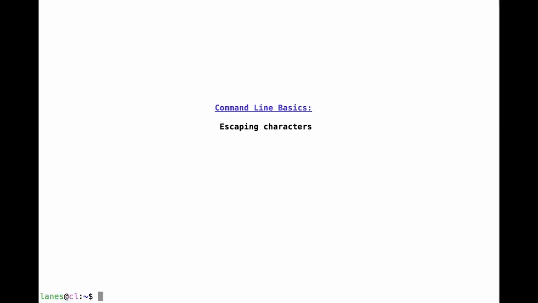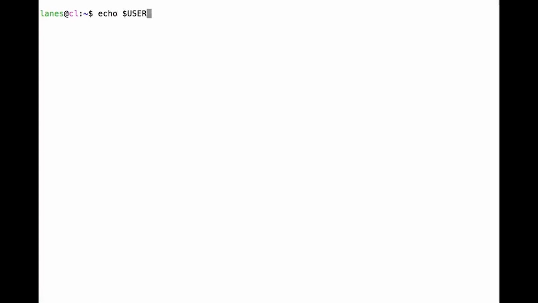Let's take a look at command line basics. Escaping characters. By default, the $ sign has special significance to the shell. Use of the $ sign here tells Bash that we want to refer to the variable called user. Bash then looks for a variable called user, gets the contents of that variable, and replaces user with the contents of the user variable.